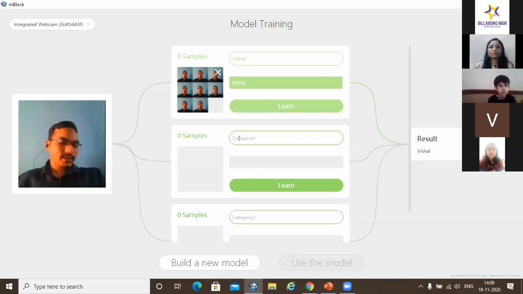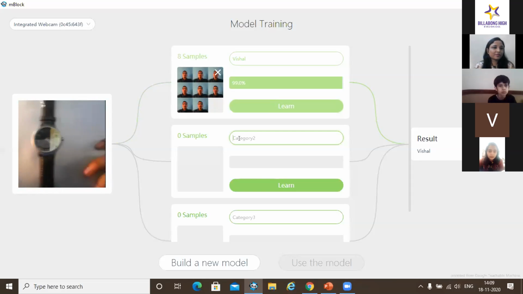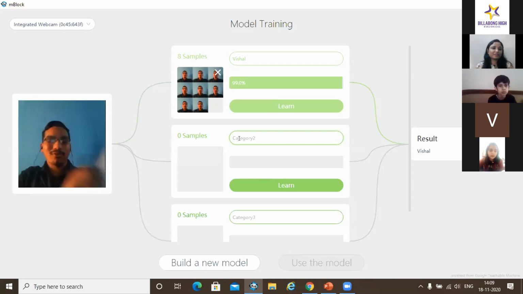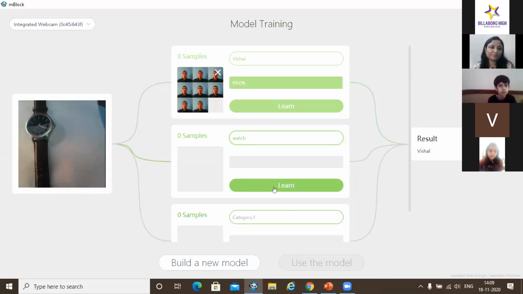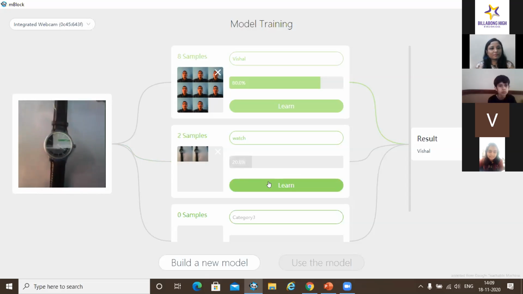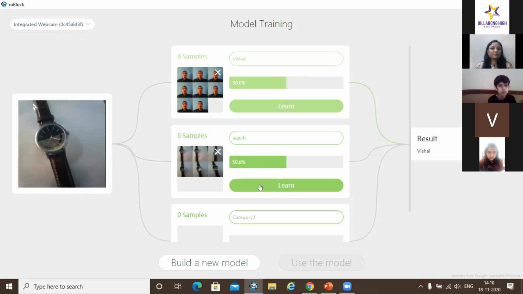Let's take a second object. I have this watch with me. Can you see this watch? I'll take this watch as a second object. Let's say I'll type the name as watch and I'll quickly teach my system with this. Let's take pictures of this so that every time I show this to my system, it will understand, okay, this is a watch. Let's take the same sample, like 8 samples.